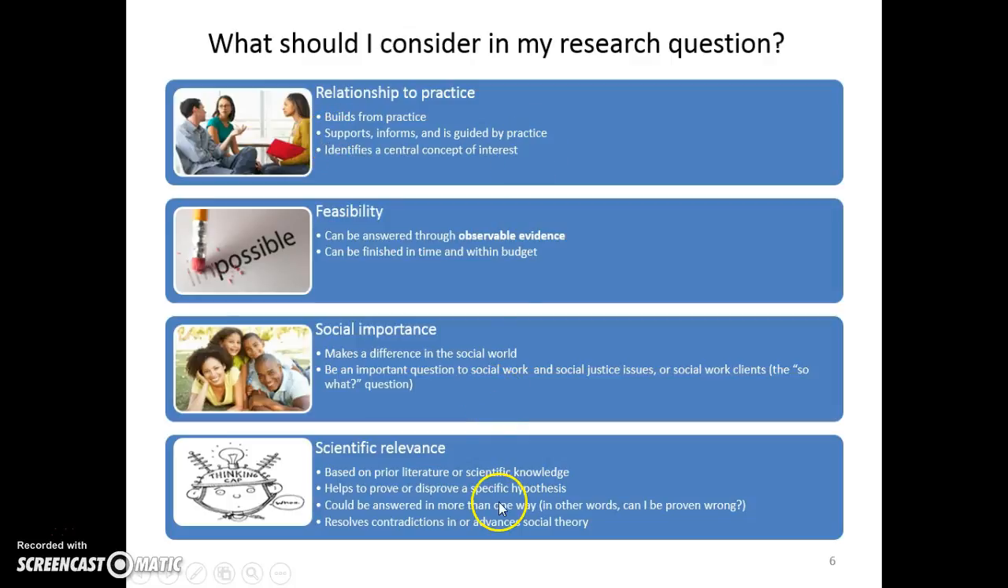So here are some of the basic criteria you need to think about. So obviously you want something that's relevant to social work. You need to be able to carry it out. You need to actually be able to observe it. You're not going to ask yourself, is there a God as a research question, because you can't answer that. Or how do people behave 3 generations out when it comes to relationships? You probably aren't going to be able to take that type of research question within your current time and budget.